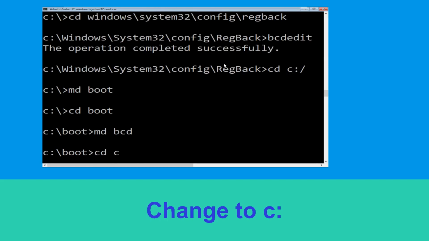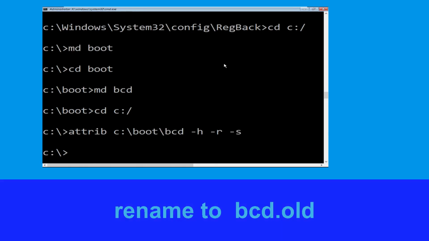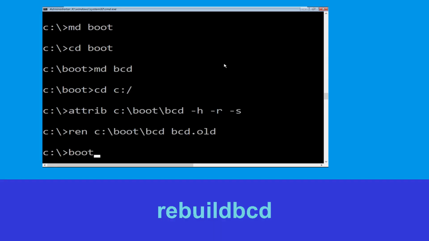Type cd space c colon / and hit enter. Now type attrib c colon /boot /bcd -h -r -s and hit enter. Type in ren c colon /boot /bcd bcd.old and simply hit enter to execute this command. Type bootrec space /rebuildbcd and hit enter.